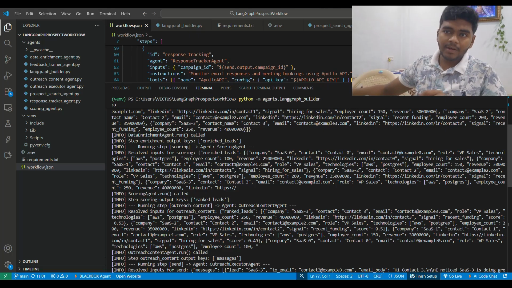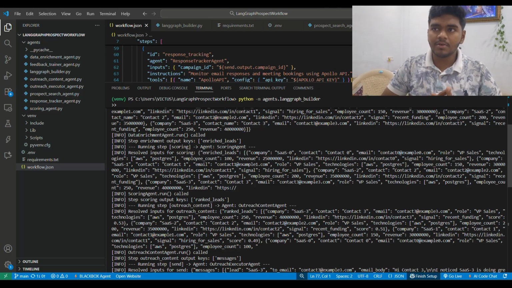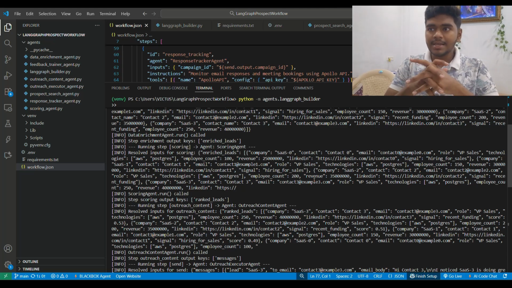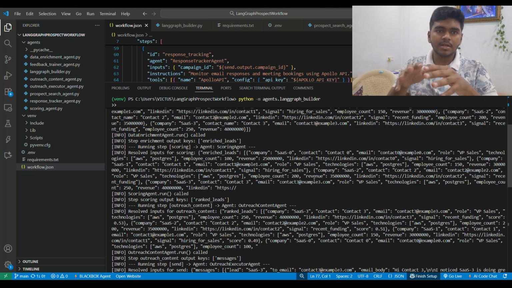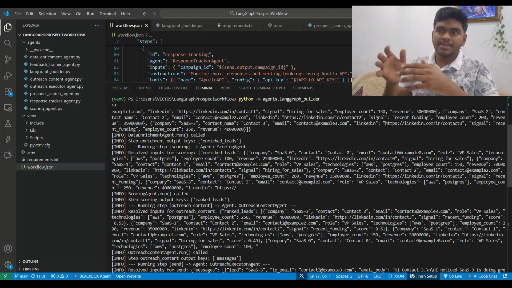Now for the design choices: I chose LangGraph because it allows structured, node-based orchestration of multiple AI agents. Each agent runs independently, with no need to depend on another agent, and it also means new agents can be added later, like sentiment analysis or CRM sync, without changing the core design.